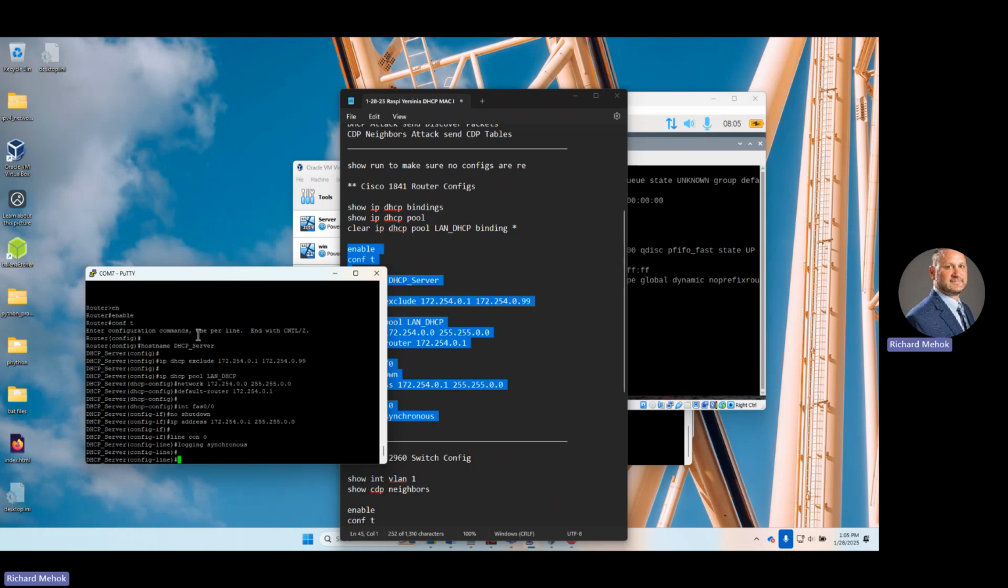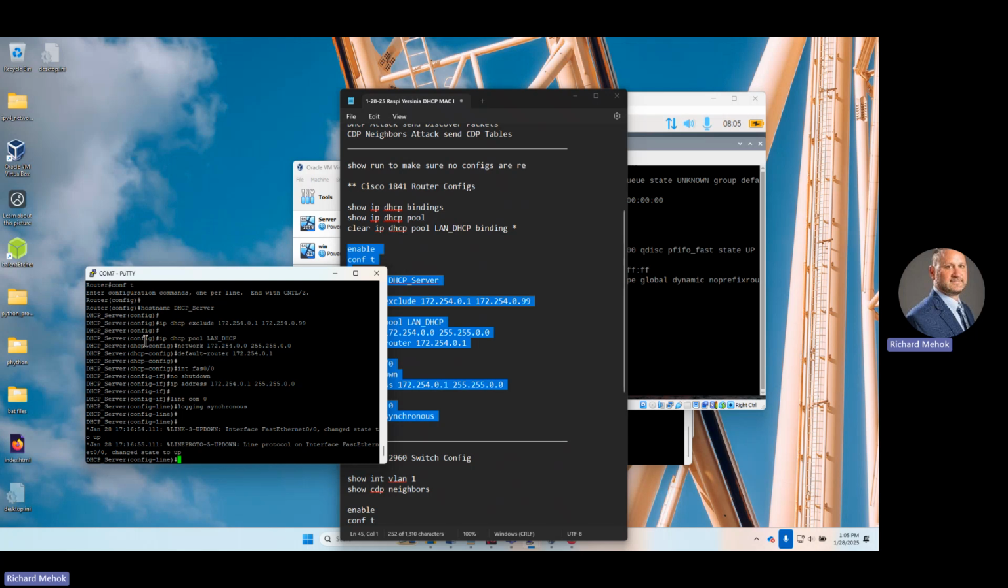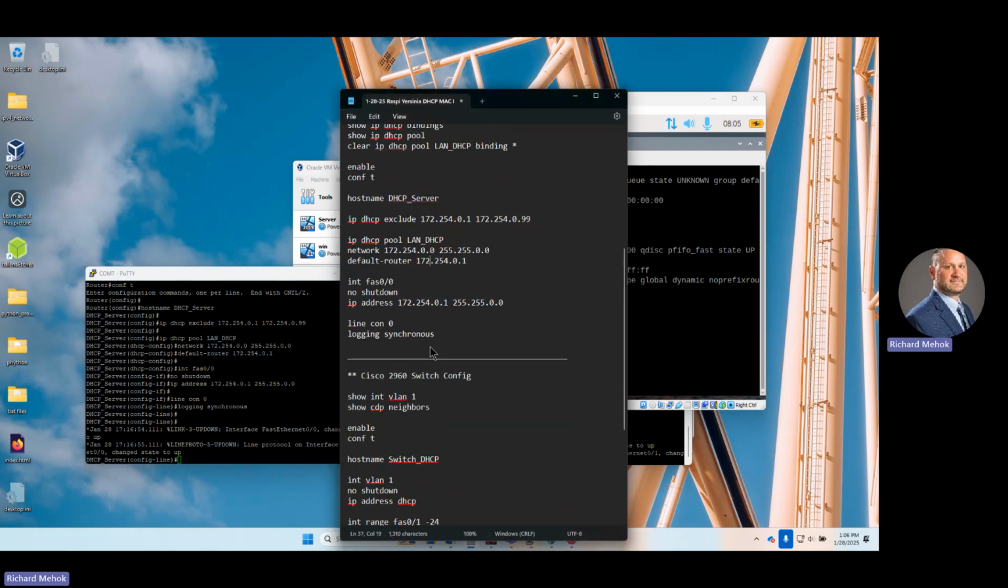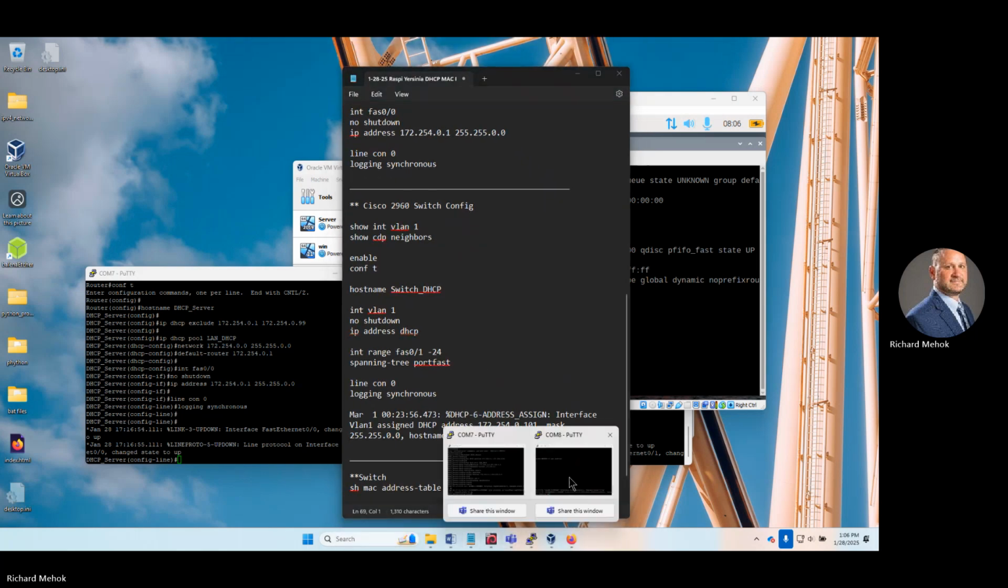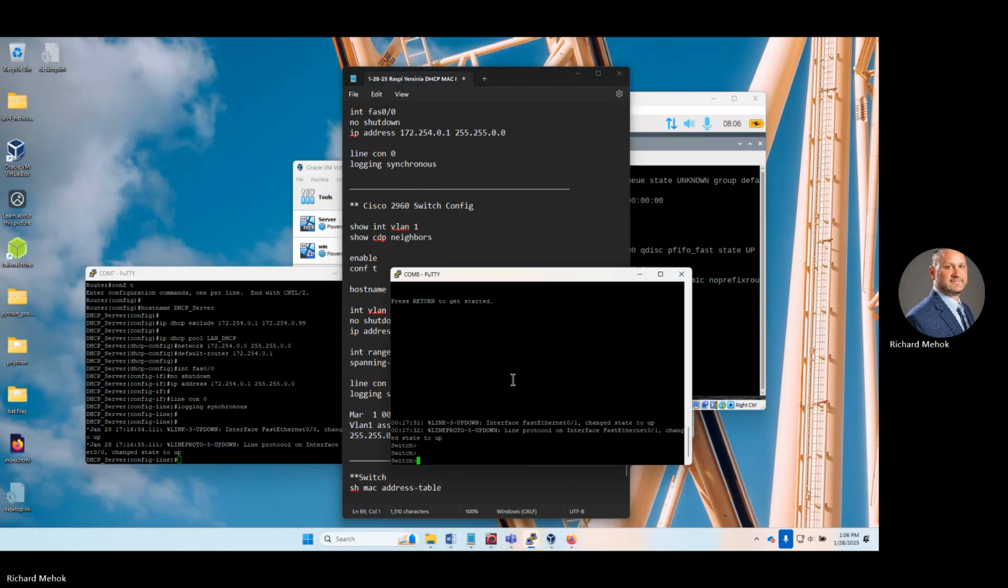And once again, we want to double check the paste. Automatically Ethernet comes up, and notice that you are right back to your typing. So it looks like a clean config. We'll go to the switch now. So enable down to logging synchronous. There's our switch.